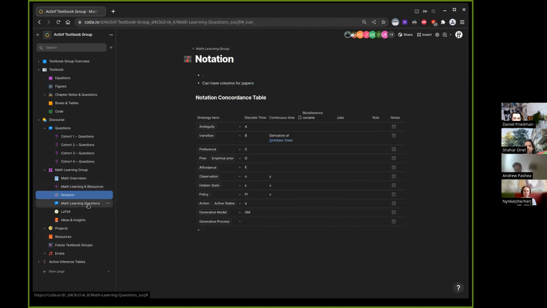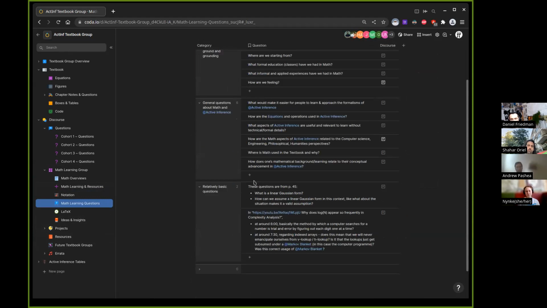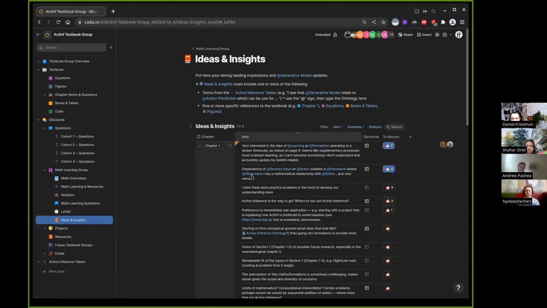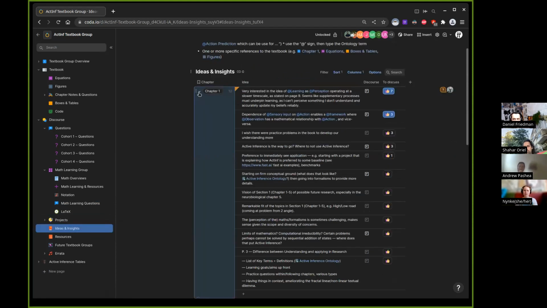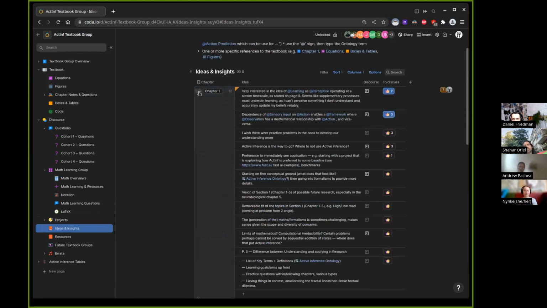We can explore notation. We have a lot of questions about math learning, like general questions about math and about how what we see in the analytical equations are related to these broader philosophical questions or the domain specific questions that we have. And then also there's ideas and insights. So if people want to, it's not necessarily a question, but they just want to say, oh, this is an insight I had, then they can add it.